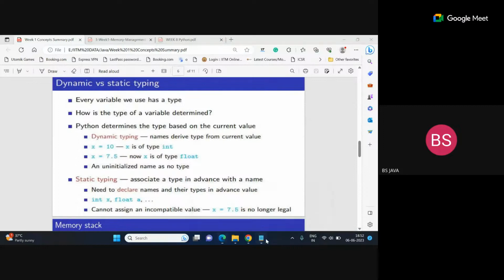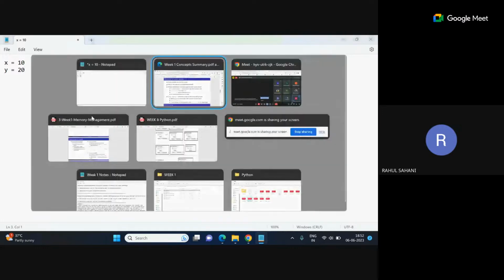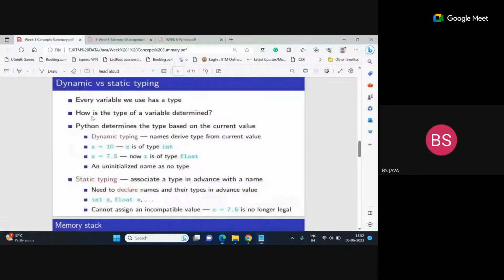Suppose, one second, let me finish first. Suppose x is equal to 10. Sir, could you please run all this code and show us the error? What? Yeah, one second, I will explain.